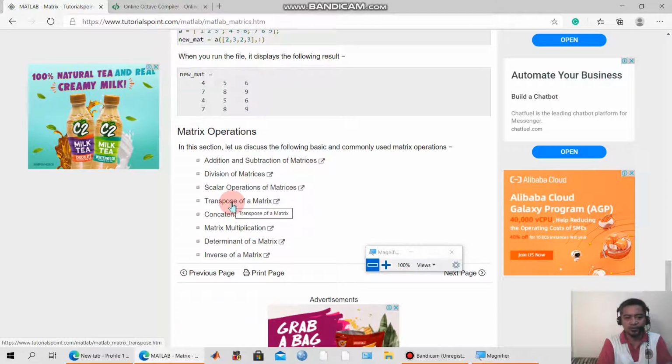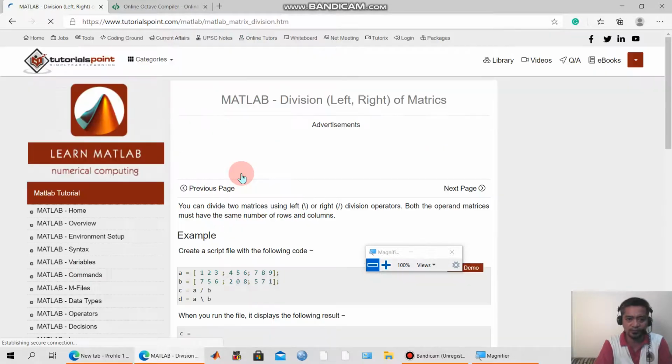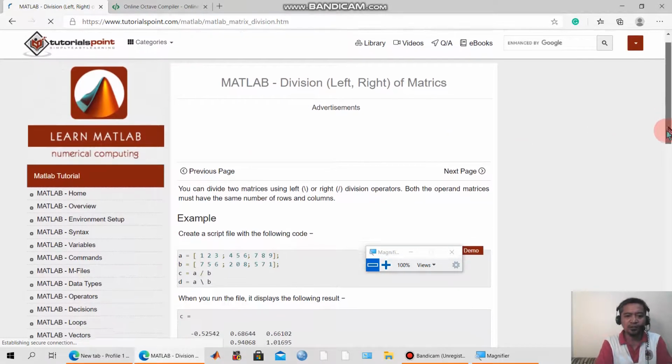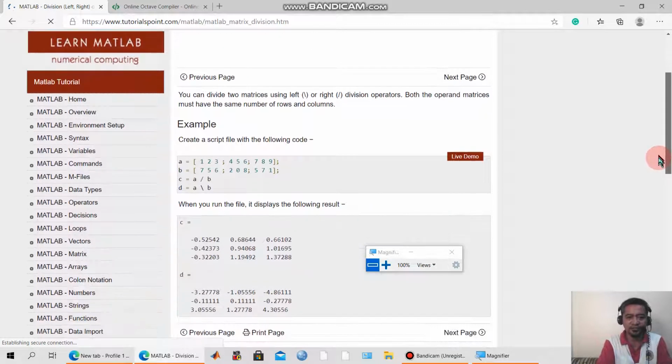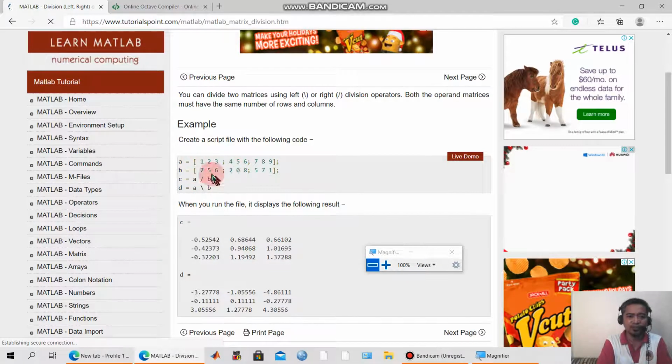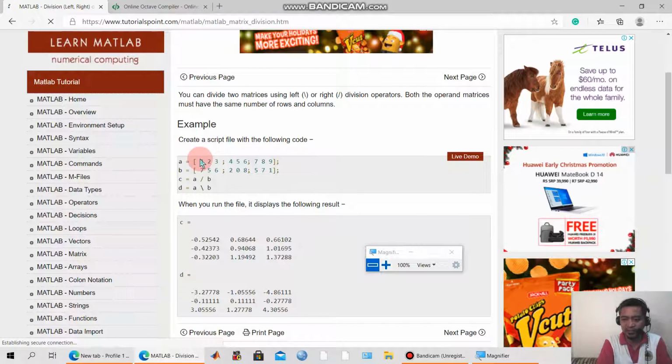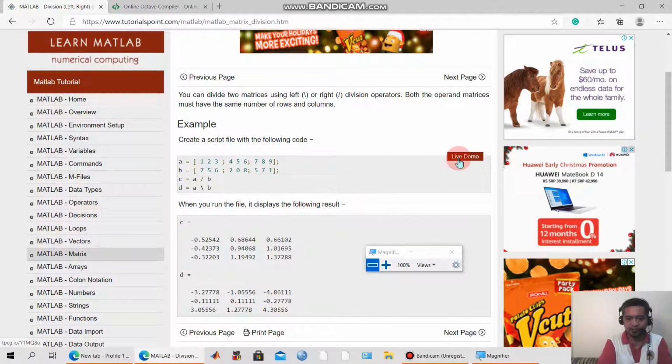So let's go to this. Sige, doon muna tayo sa literal division of matrices. Ito applicable kapag parehong size, no, ng matrices mo. You can use forward slash or backslash para ma-perform natin yung literal na division. When we say literal division, element by element ito actually, no? So let's try. So live demo na tayo kagad.